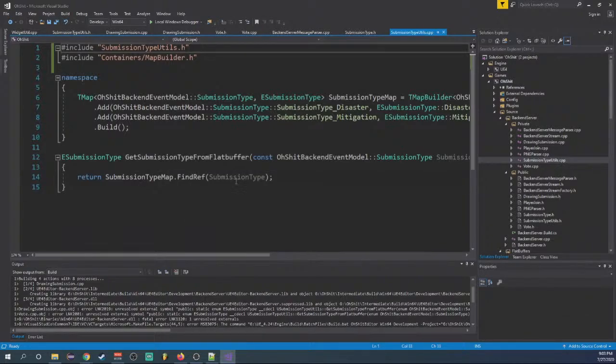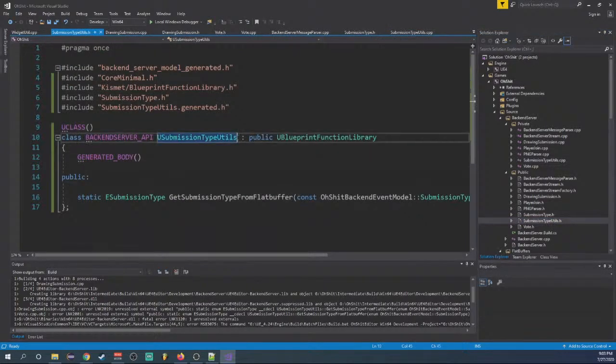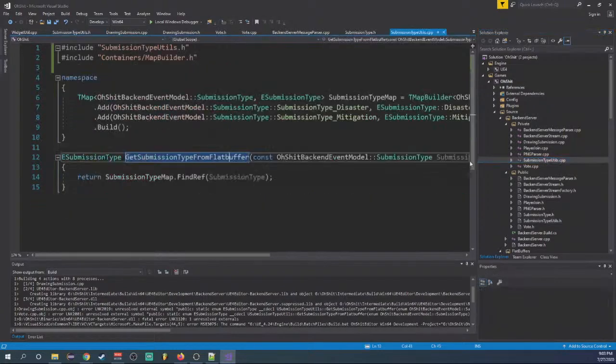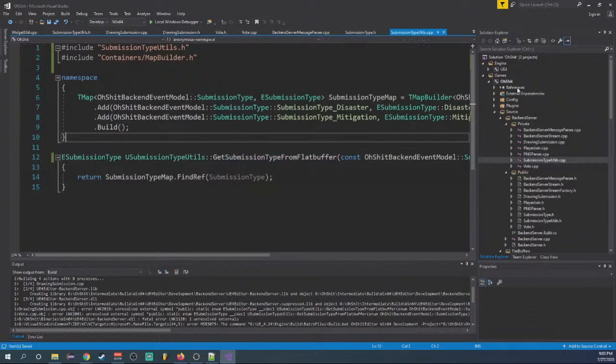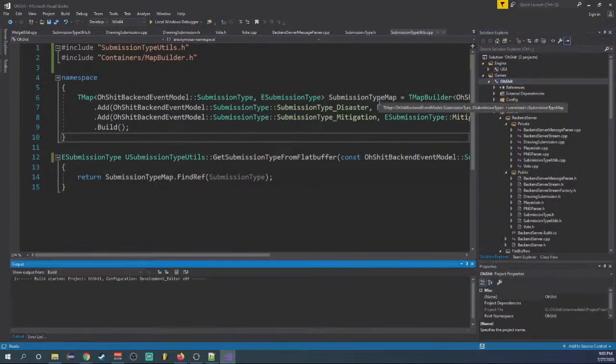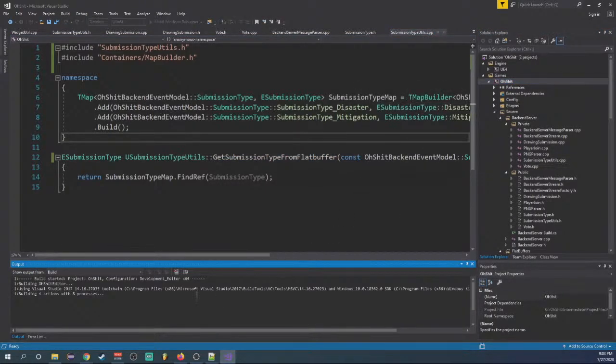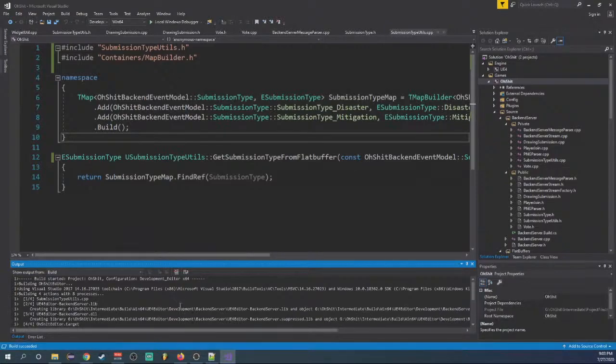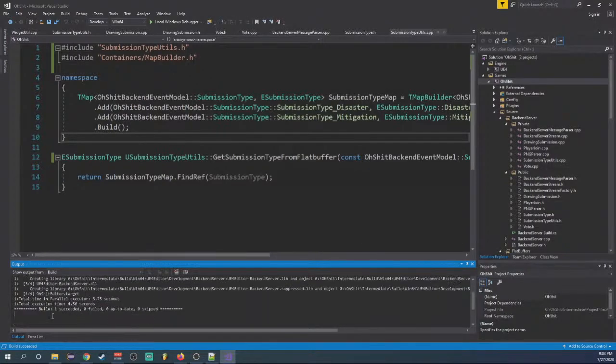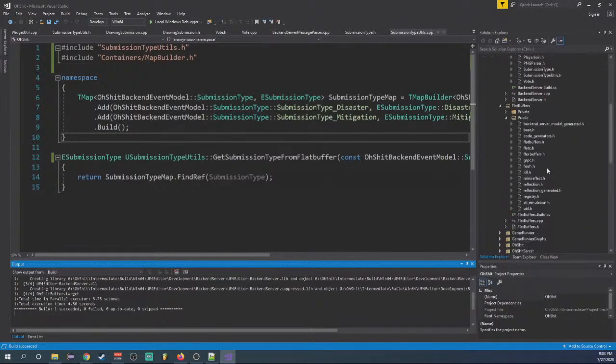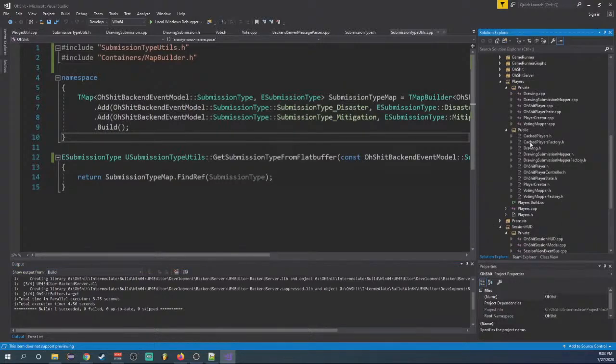Oh. Ha ha ha. I just called this a static get submission type from flat buffer, but I forgot that I need to also add this little namespace doodad. There we go. That should define it. Oh, build succeeded. Hell yeah. Okay, cool. Have we done all of that then?